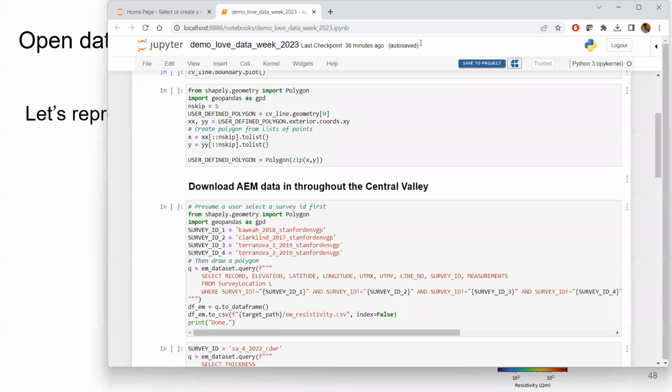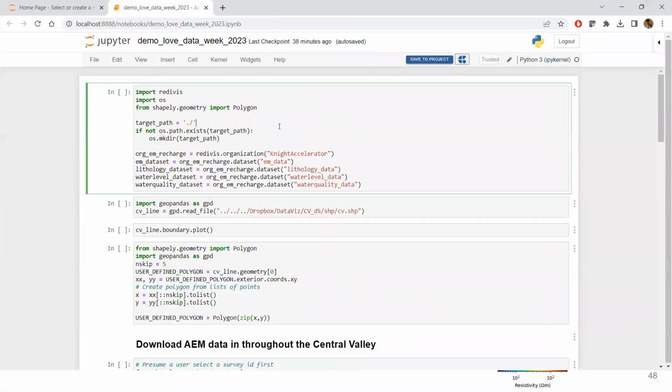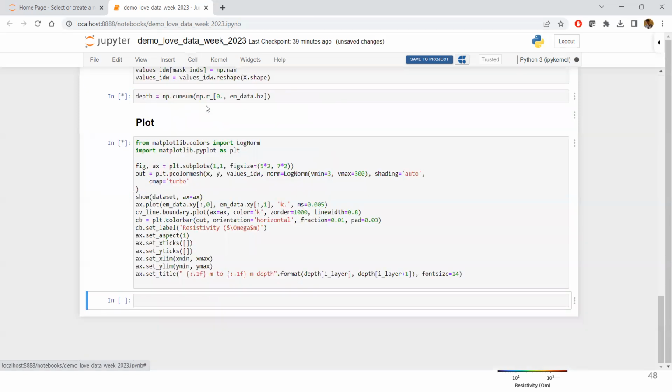So this is the Jupyter notebook that I put together. And this is how you can use Redivis in Python. Redivis also provides an API that you can use with R or other software. What I'm going to do is ask Redivis to give me all of the EM resistivity data in the Central Valley and download it. Then we're going to use the tools that we developed to sort out the resistivity information and generate a 2D map of resistivity using some simple interpolation technique. So that's what I'm doing. And I'm going to just run all of them.